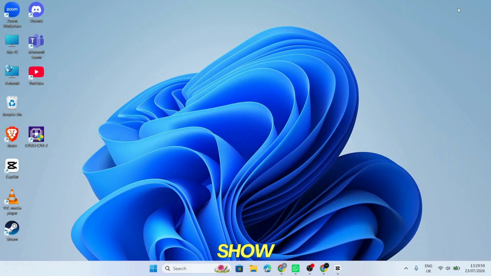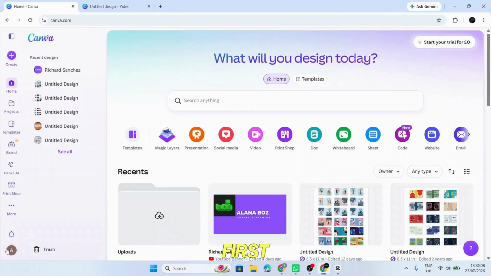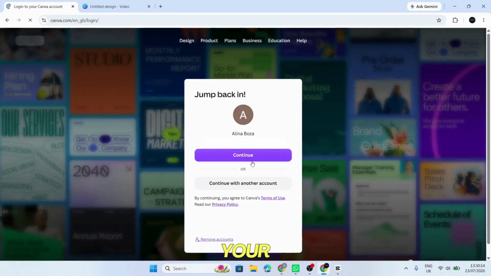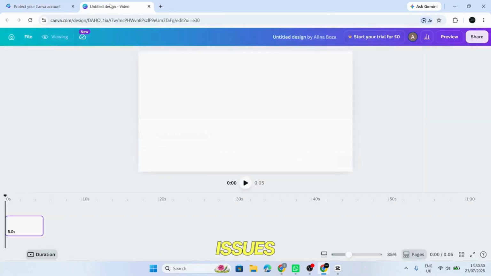In this video, I will show you how to fix Canva if it's not uploading photos or videos. First, sign out of your Canva account, then sign back in. This can refresh your session and resolve temporary account issues.